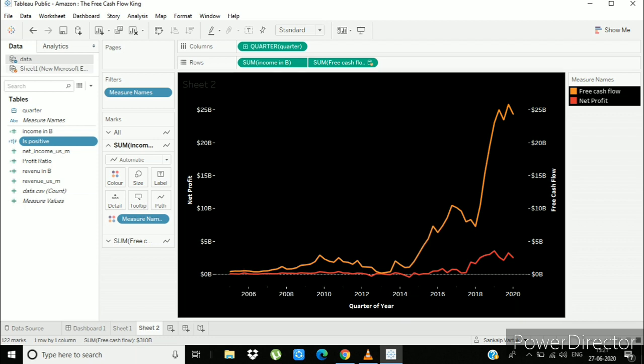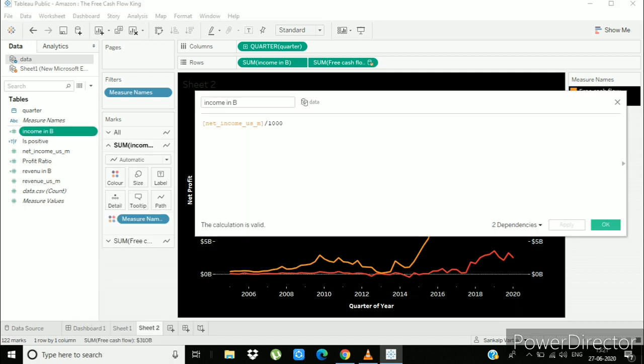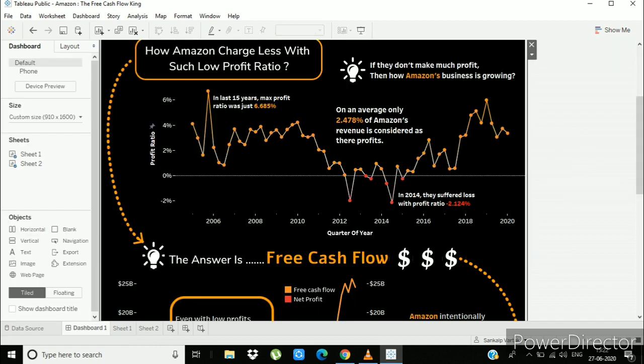Now we will see the second sheet. For that, I have created one data set and blended it with our primary data set. The quarter is the blending parameter and the free cash flow is the parameter we are plotting in this dual axis line chart. Here I have converted the net income into billions by dividing it by 1000. In the dual axis chart, I have dragged this income in billions and free cash flow against the quarter and created this graph. Don't forget to synchronize your axis.